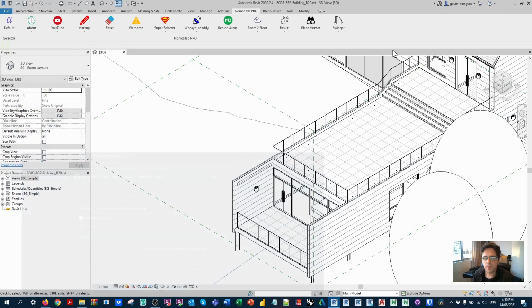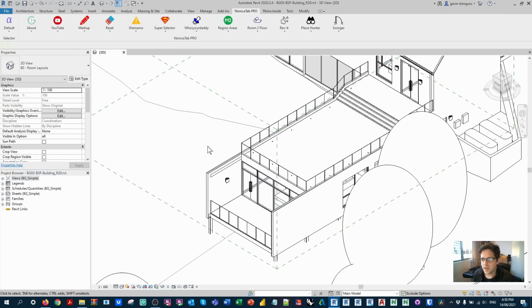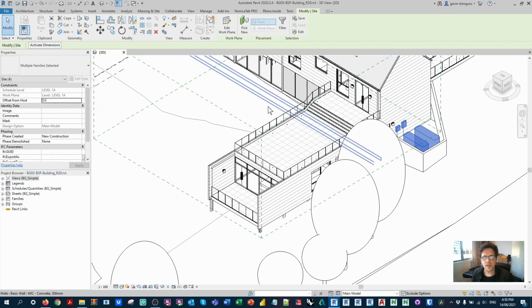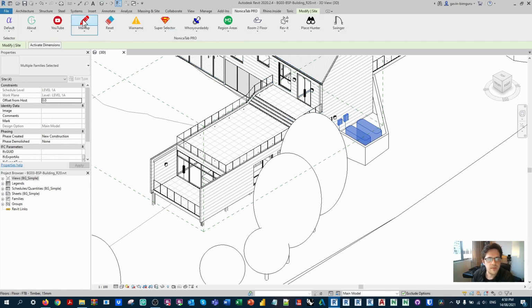And then from there, we're pretty much dealing with utility scripts. So the first one is fairly straightforward. It takes all elements that you're currently selecting in a view, and it marks them up in red.